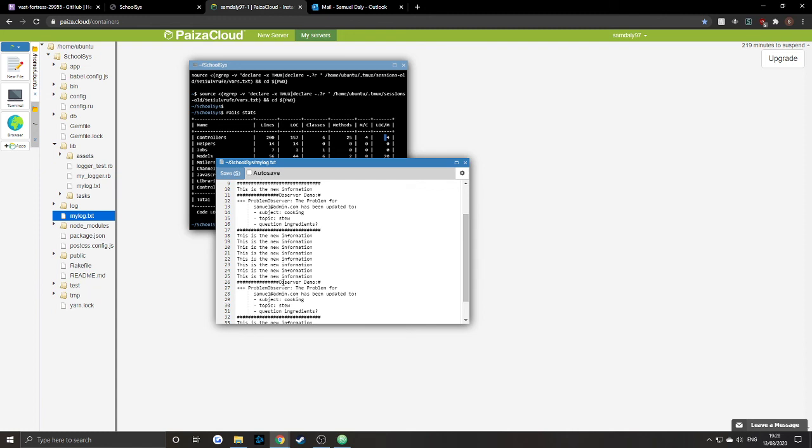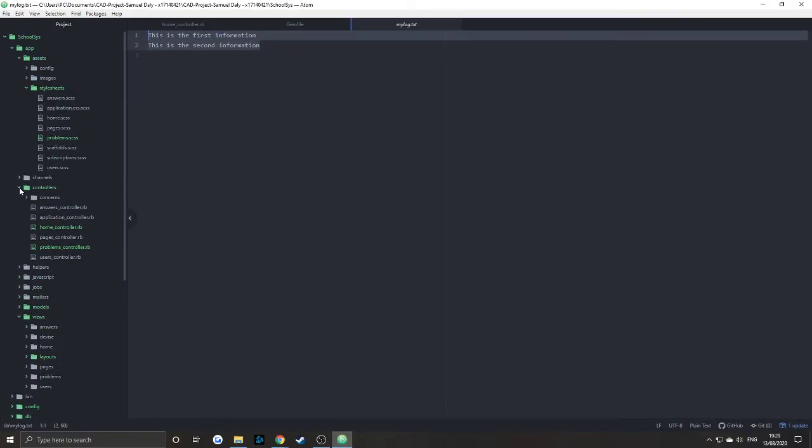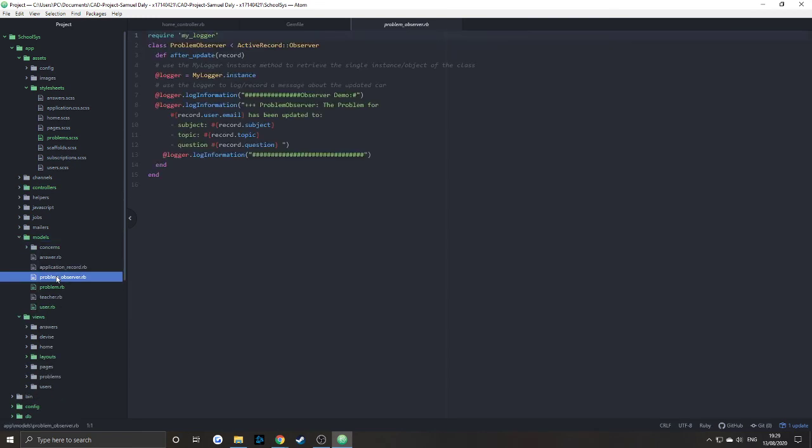So the observer was harder to implement. What an observer does is it basically tells the object that another object has been used. By doing this, I firstly created my problem observer. So if I go to my code here and I go to my problems observer in my models, problems observer here, it requires my logger. So what this class does was, once I did what I need to do, and I'll show you what I had to do, it would log all the information.